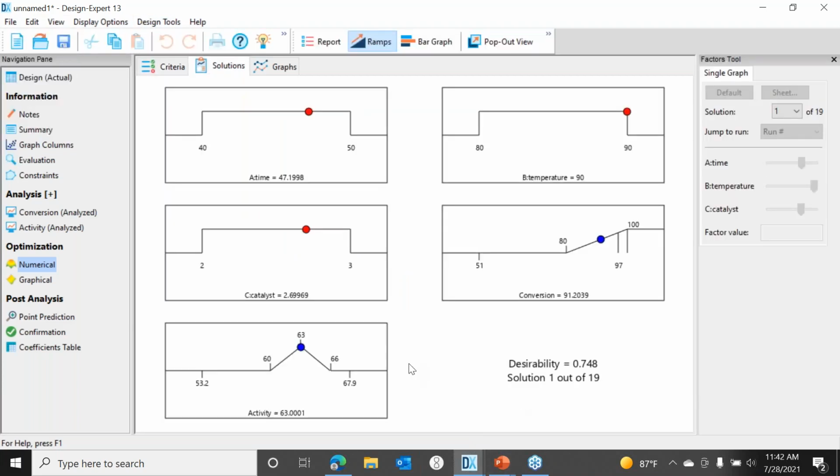And when we hit solutions, here we go. We have this time, temperature, and catalyst load, which will give us a conversion of 91%. And it'll give us the activity right at 63 that we wanted, right? So it's trying to balance those two goals, one against the other, and this is the solution that it recommends. Okay.